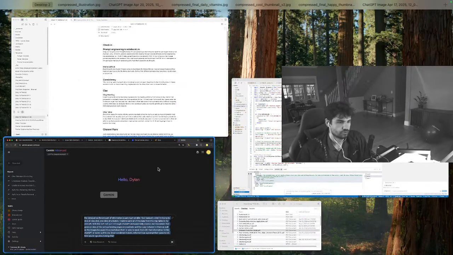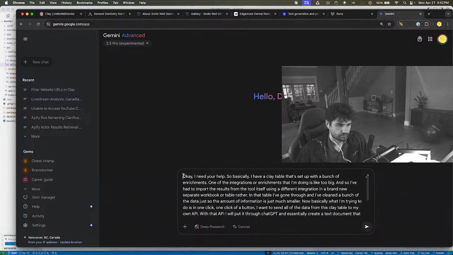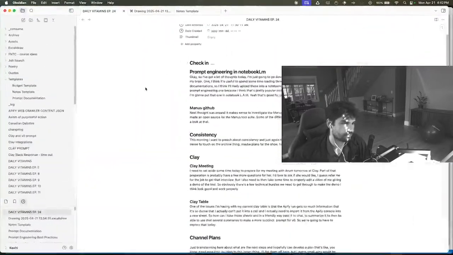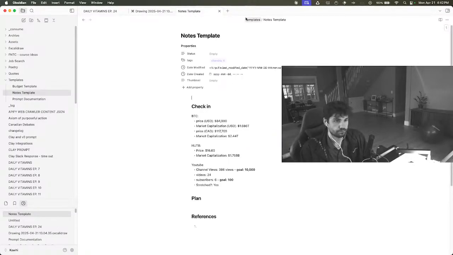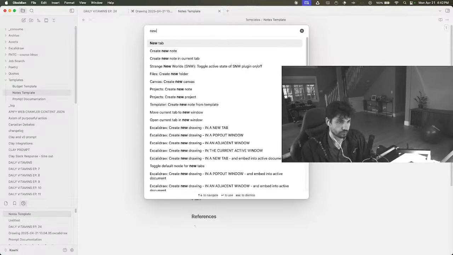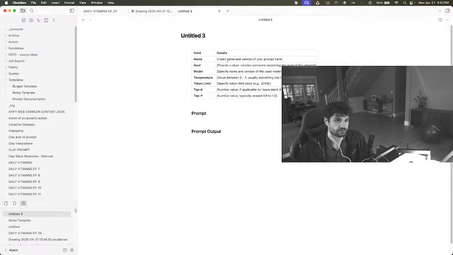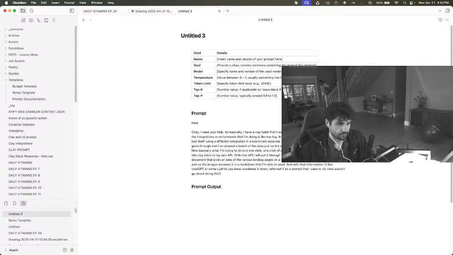Okay. Let's use this prompt template thing that we just built. New note. New note from template prompt documentation. So prompt is that, help me.